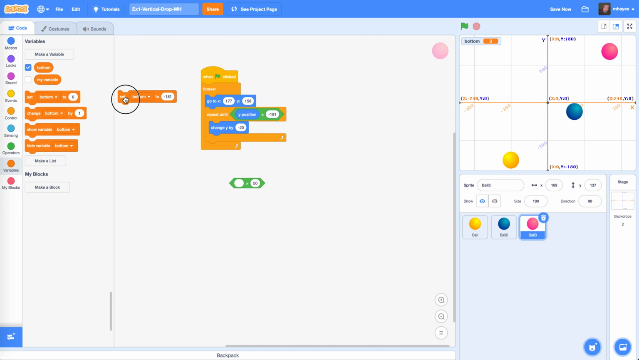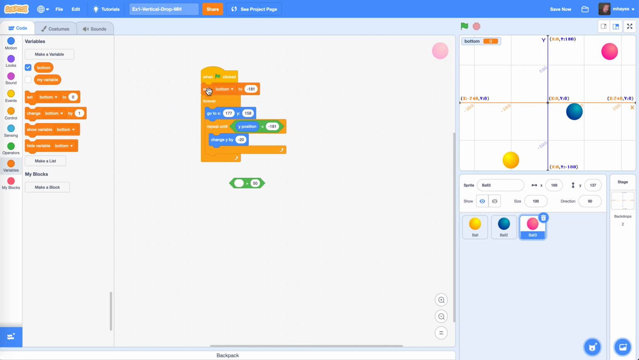And I'm going to do that right there at the top. I only need to do that once. So I have this variable called bottom. Now I can say as long as the bottom, okay, how can I make this easier to read? I'm going to take this.